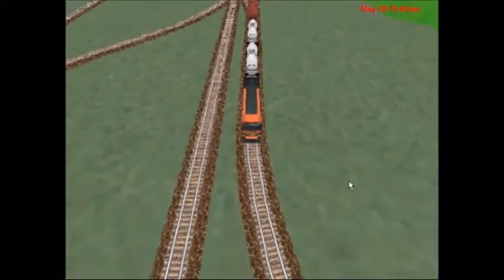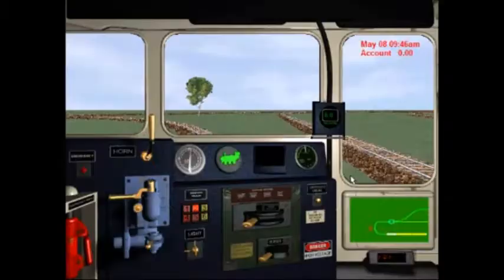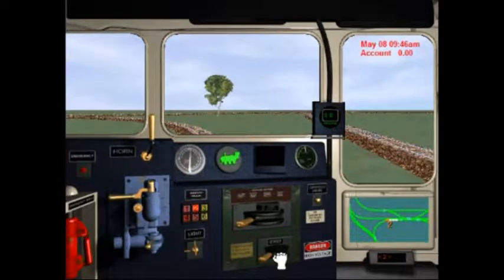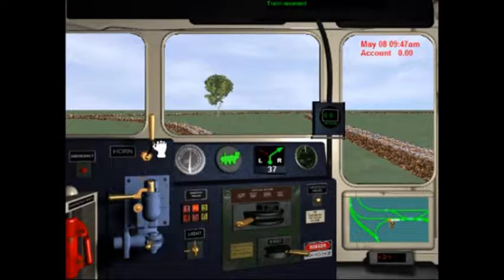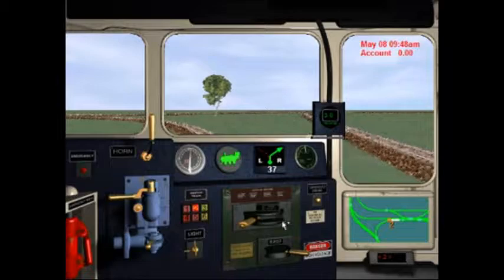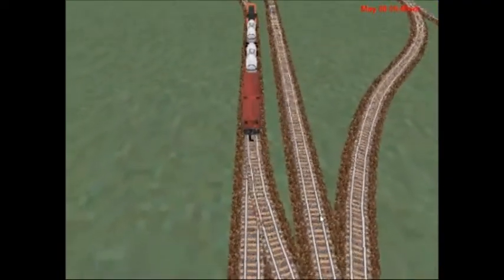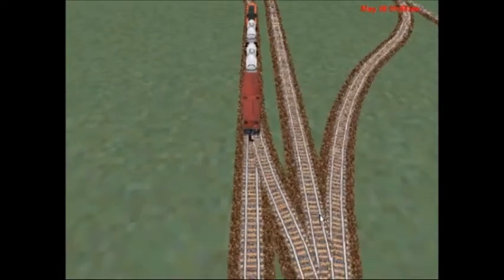So here I'm continuing the very slow run. The gas works. I have to reverse direction here, because the most efficient way of getting the train down there is to back it. That means I'll go really slow, of course.